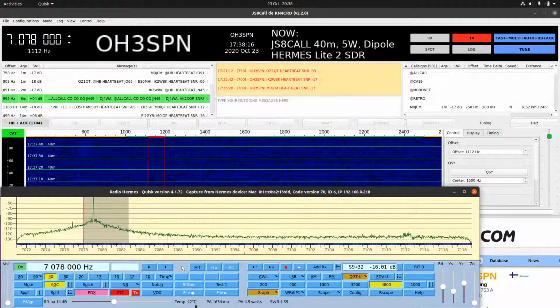And you can see down here the temperature of the Hermes is 42 degrees. The current is about 1.6 amps to the final. It's producing about 4.9 watts output into an SWR of about 1.5 to 1.